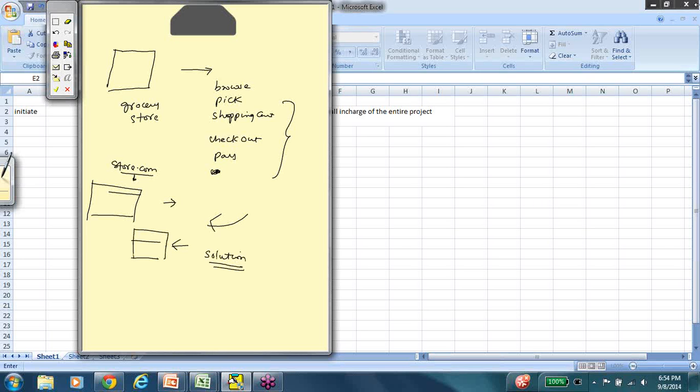So the problem right now is, in store.com you will have to provide a means to browse, to pick stuff, to add it to the shopping cart, to check out, and to pay. All of these aspects have to be formed into a solution that can be incorporated into your software and told to the developers.